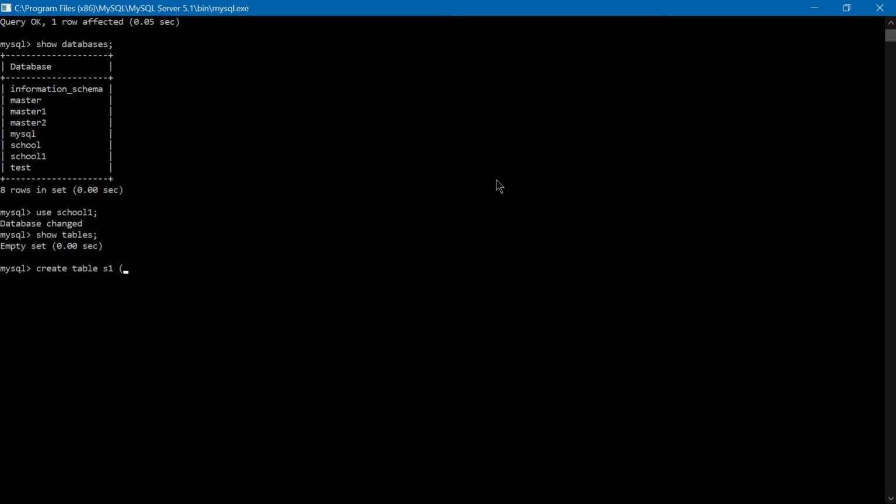So, create table S1. I'm keeping a field here, say student ID, SID, integer, and referring primary key. No matter, if you're not keeping the primary key, nothing will happen. But the thing is that data redundancy will occur, meaning the same data may appear twice. And you know this kind of ID, like bank account number, voter ID, passport number, driving license number, PAN number, these are some IDs that cannot be duplicated.